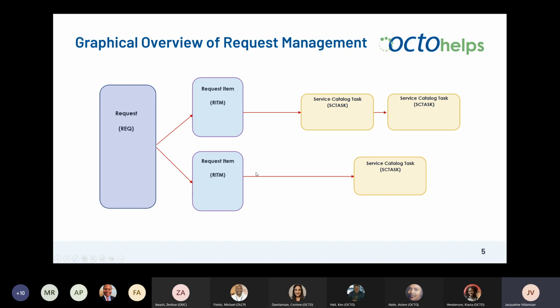Now, some tasks or some requests may involve approvals. And so if there's an approval associated to the request item, let's say that we're asking for a brand new laptop, there might be an approval associated to that request item. And so no task will actually be generated until this request item, or this RITM, has been approved.